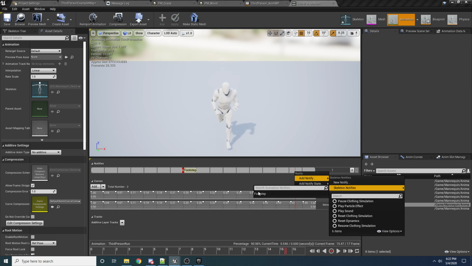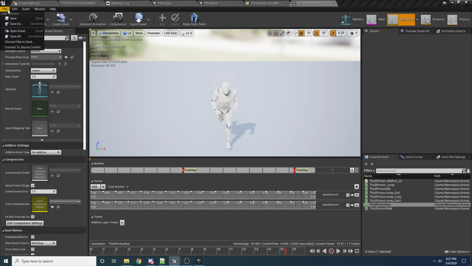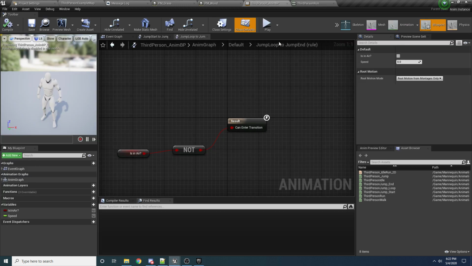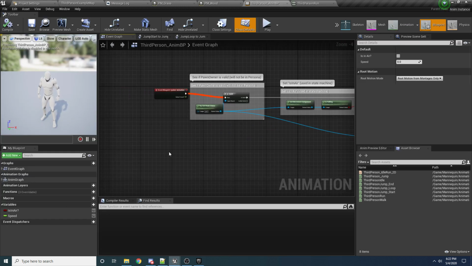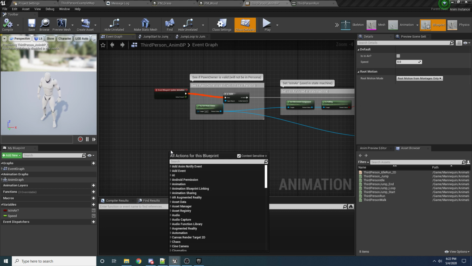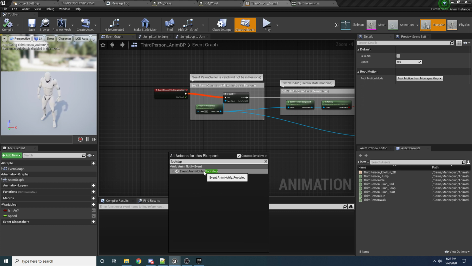Add notify, skeleton notify footstep. So now we have our notifies. Now we just need to listen to them. So now if we go back to the animation blueprint and we go to the event graph, if you right click and you just type footstep, it should pop up. So you can see event anim notify footstep.